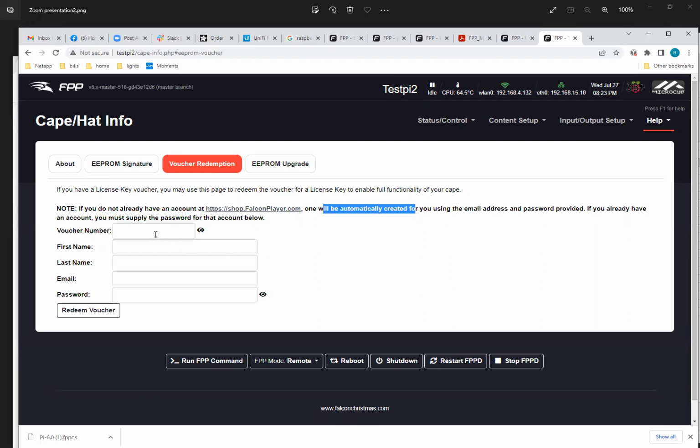And I'll take that voucher number, create an account with my email and password, and then it would create an order automatically and email me the order number and the license key. But if you did this through the redeem voucher process, it should take care of all of that for you: automatically create the order, automatically get the key, automatically sign the EEPROM. Boom, now you're assigned EEPROM and you're good to go.